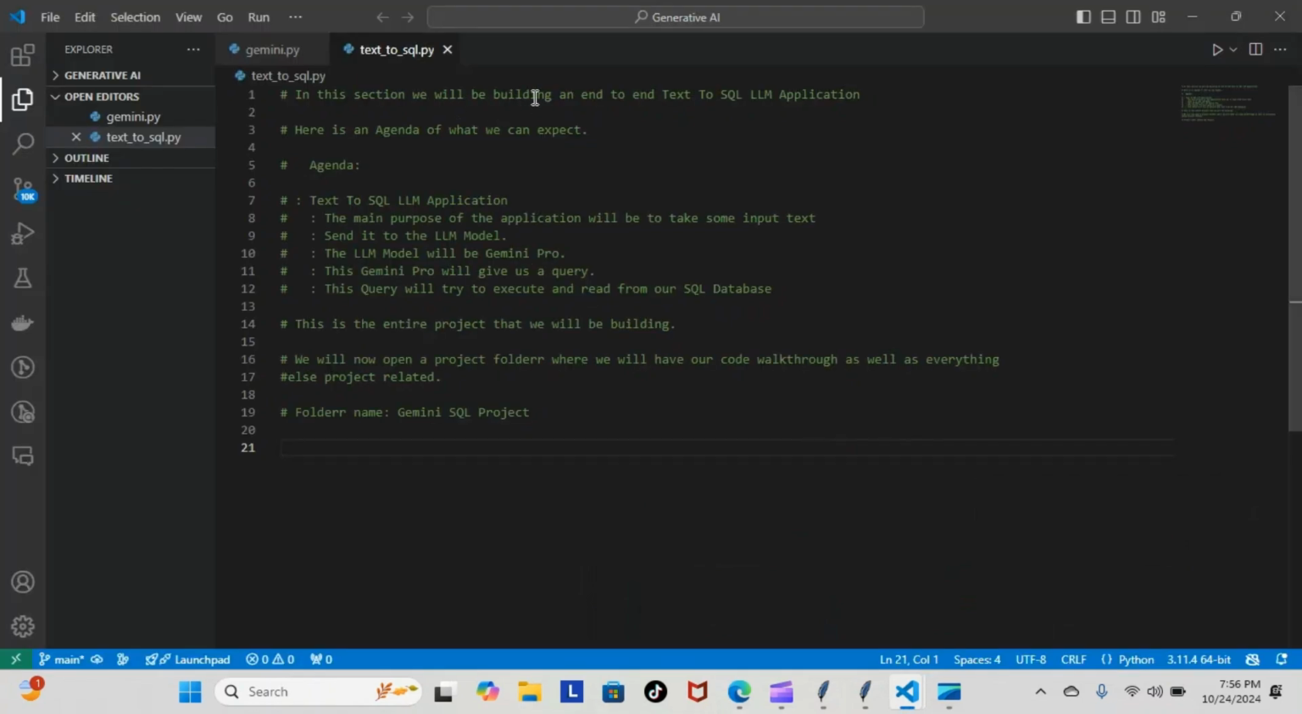Now, in this section, we'll be building a text to SQL LLM application. Here is an agenda of what we can expect. This is the agenda. I'm pretty sure I went over this with you already. So this is the entire agenda of the project. We will now open a project folder, where we will have our code walkthrough as well as everything else project related. The folder name is Gemini SQL Project.